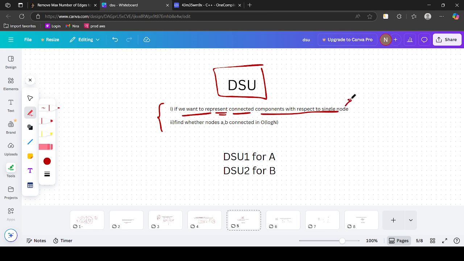And now what is the main case? The main condition is to find whether nodes A and B are connected or not in O(log n), because we can do that in O(n) with BFS or DFS. But now we want less than O(n). So by DSU we can do that in O(log n).